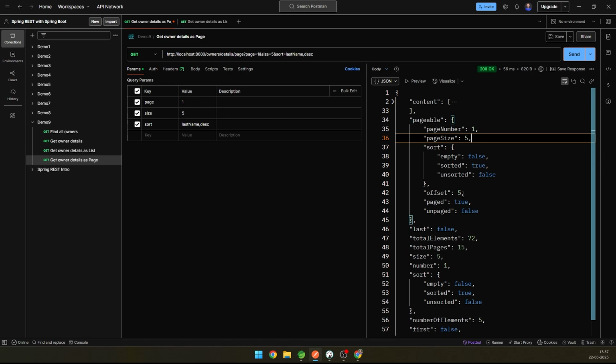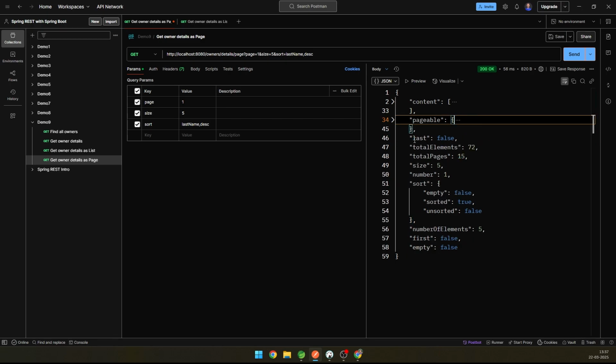Why is the offset 5? Because you are starting on page number 1, hence the offset was 5. It was paged something like this. Then it is saying, is it the last page? The answer is false. This is not your last page. There can be many more pages.